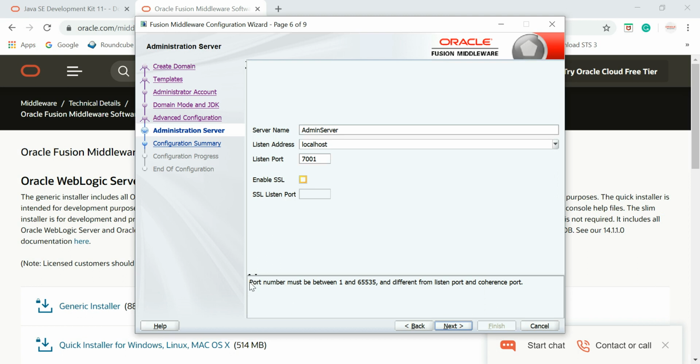See here, it's giving a message: port number must be between 1 and 65535 and different from the listen port. So we can give a port from 1 to 65535. Just click on next.